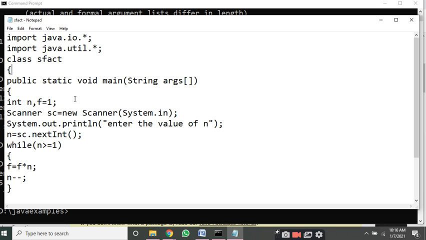So we are creating this class for finding the factorial. We are declaring the variables integer n, comma, f is equal to 1. We have to create the scanner object: Scanner s = new Scanner. We have to pass System.in inside the scanner function.